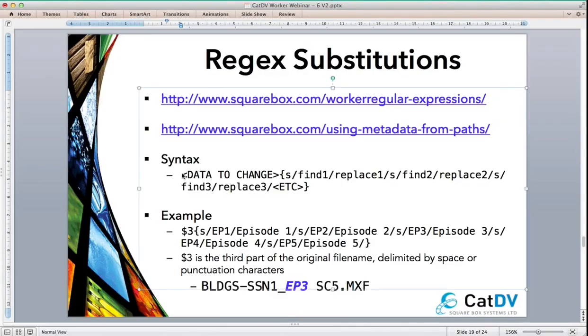So the regex mechanism for doing a substitution is as follows. You have some data that you want to change, and you have some curly braces, and then you tell regex you want to do a substitution, and then you tell it what you want to find and what you want to replace it with. And then you just repeat that for the various things that you want to find and replace with.